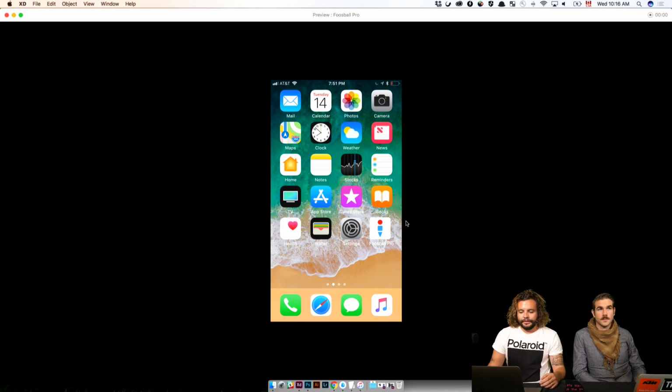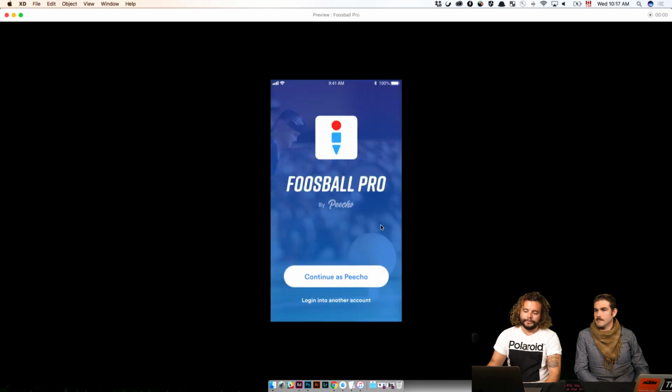Totally. So the prototype starts from your home screen where you're going to be tapping on the Foosball Pro icon. If you tap on it, you're now brought into a welcome screen that has the logo and asks you to continue as maybe you logged in previously, so it says continue as Picho in that case. We dropped in an image there. I think it's kind of cool with that overlay look.